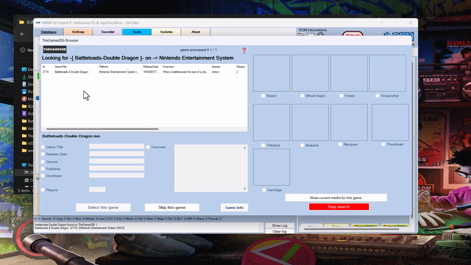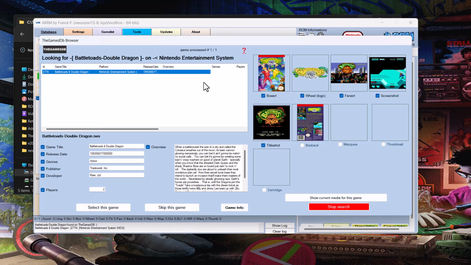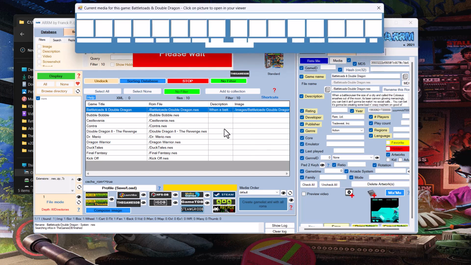But this one is good for filling in gaps. So you'd probably use ScreenScraper to do the main scrape, and then when you've got some gaps that are missing, use something like this, and it'll pop up this manual browser and say, right, I found this game, here's all the stuff I found for it, here's the artwork, does it look right? And you can say, yep, that's right. Select the game, and you can also pick what you want to download. Hit that, and it'll go off and download the bits and pieces.